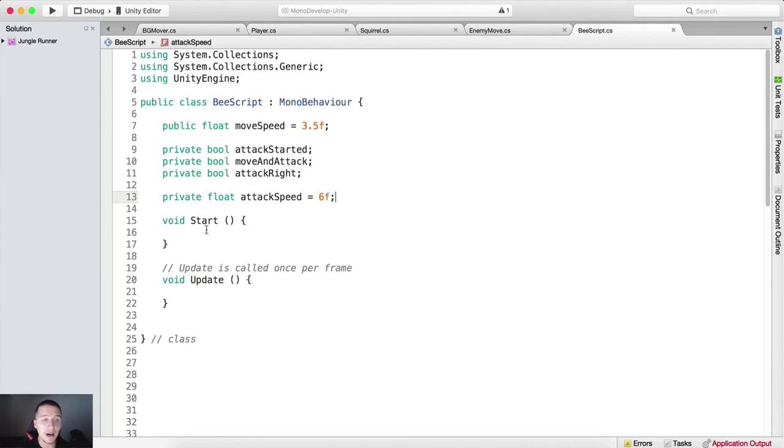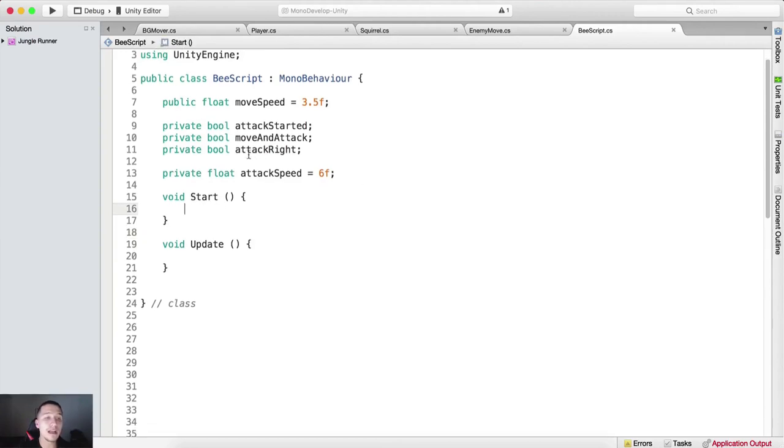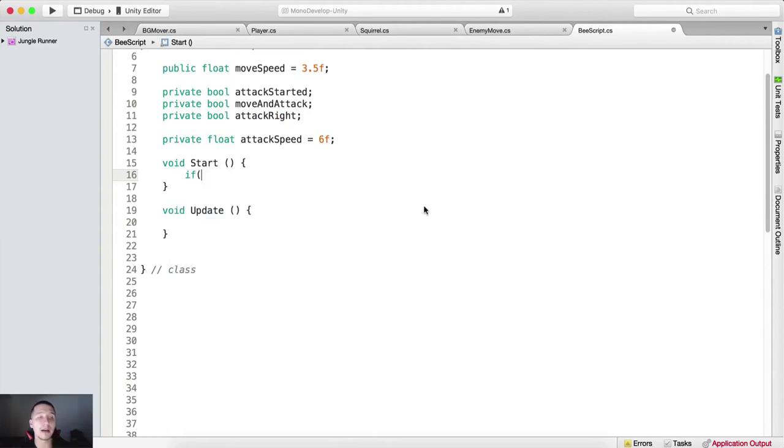Now, in the Start function, when we first spawn the bee, we want to determine, do we attack to the right or do we attack to the left? And we're going to determine that by using transform position X. If it's greater than zero, that means we are on the right side and we will attack to the left.